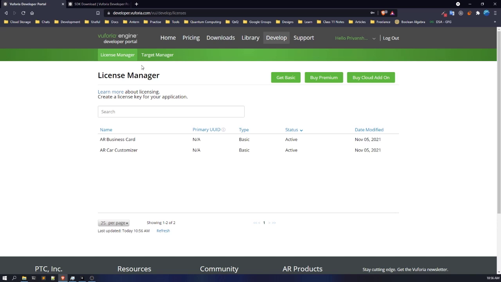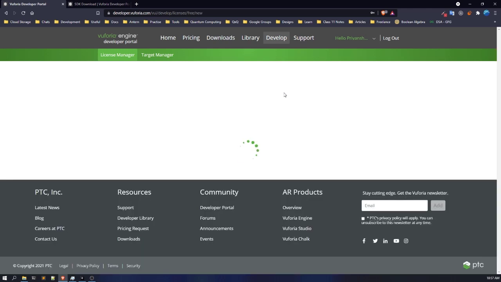That particular key would help us to connect to the Vuforia portal from our Unity, so that our app can utilize the features that we get after using the different versions of Vuforia, that is basic, premium, any of these two versions. So yeah, now the very first thing we have to do is create our license. So how would you do that? You can even buy the premium version, but I don't have the money to buy it, so I would simply get the basic. I would click on the basic, and it would load some sort of page.